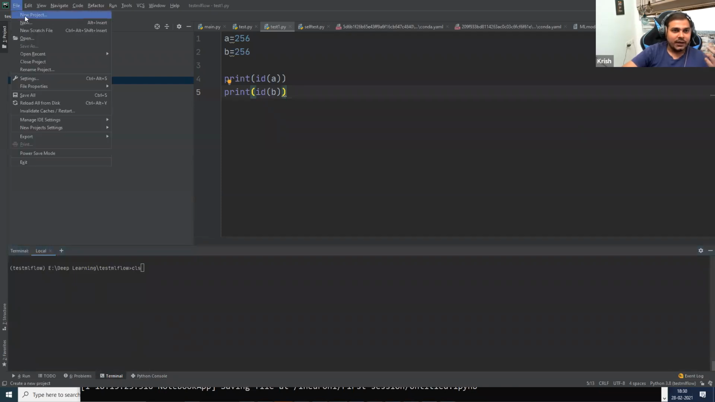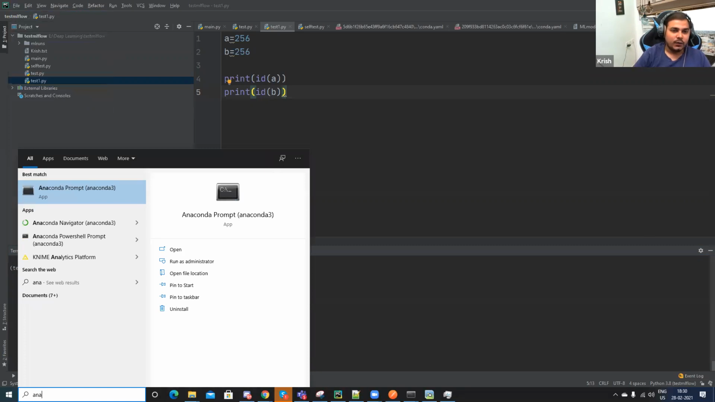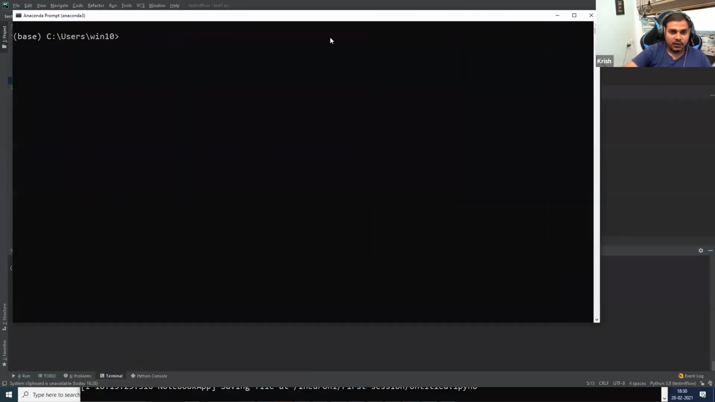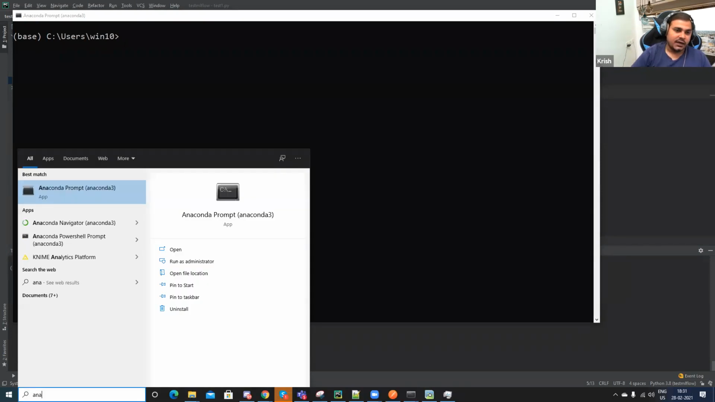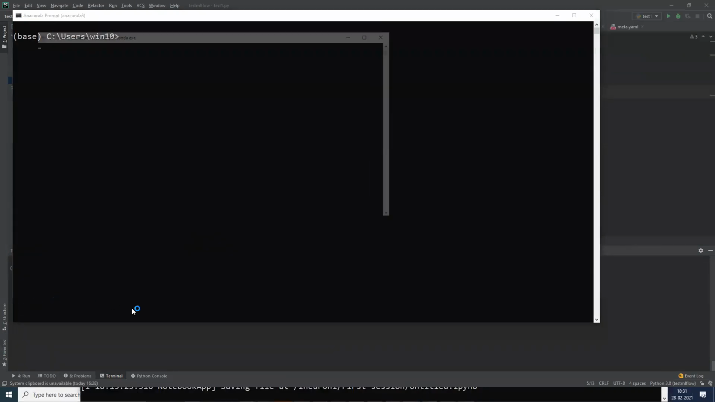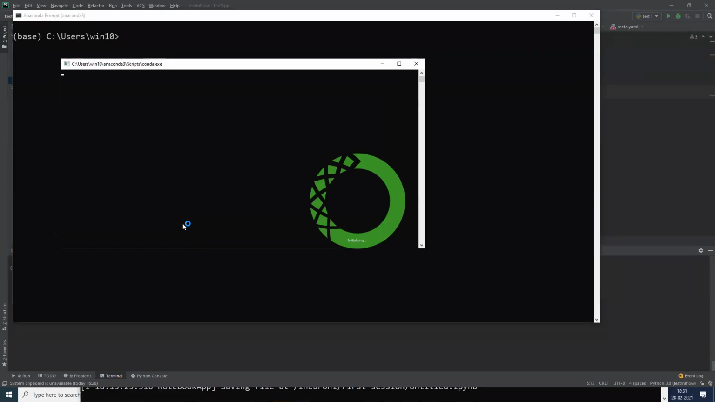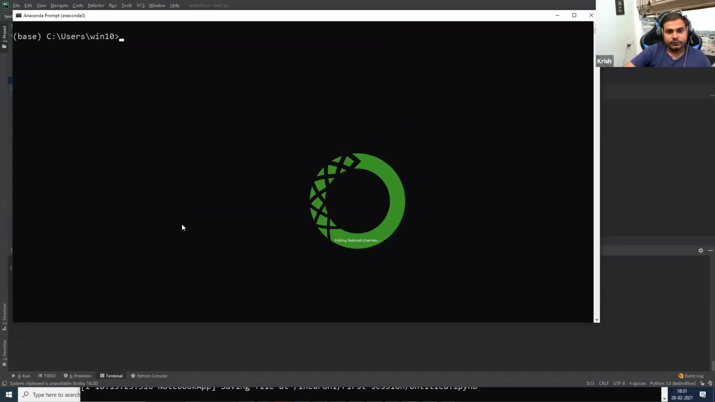When you are creating a Visual Studio Code project, probably you have an option. Otherwise, what you do is try to manually create one environment from the Anaconda prompt, and from Visual Code, you try to start from that specific environment. Like when you go to the Anaconda Navigator, suppose I'm going, just to show you an example. It will take some time to load. Let's see.